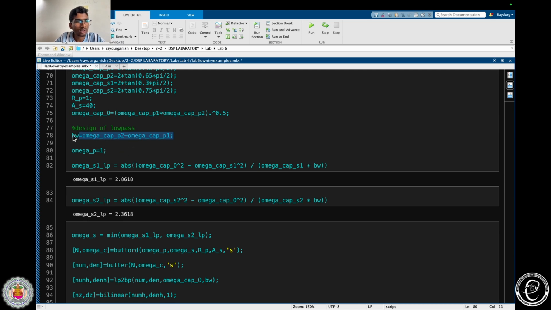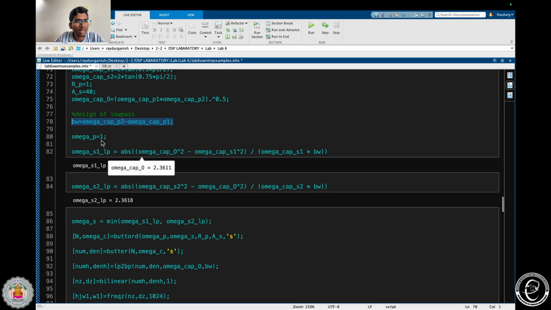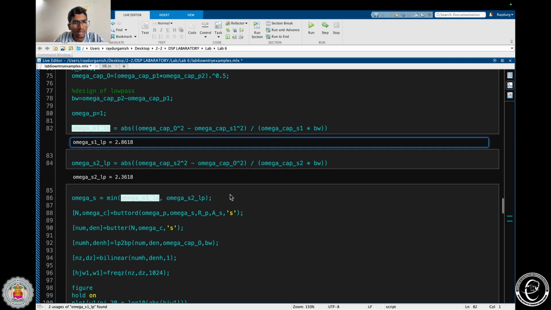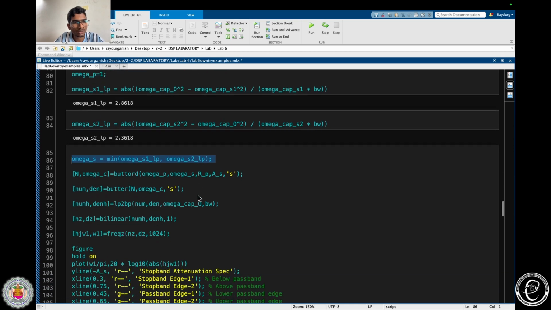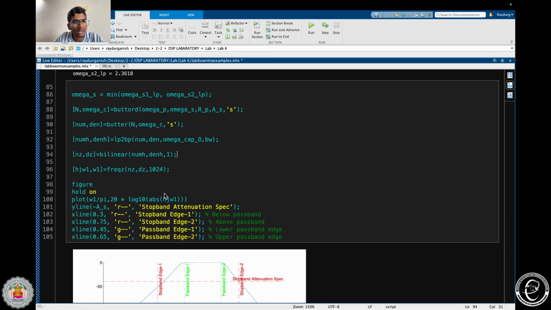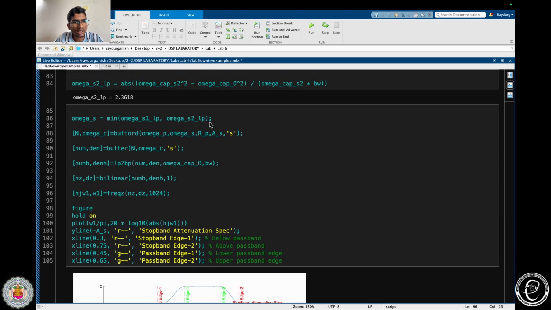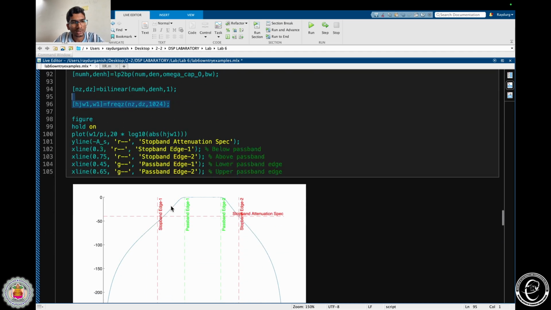Here this code is for calculating the bandwidth. Here I have written the two equations for calculating omega s1 and omega s2, and I am taking omega s as the minimum value of omega s1 and omega s2. After getting the minimum value, I have designed the low pass filter, and then by using the inbuilt MATLAB command, I have converted the low pass to bandpass filter, and then I have done bilinear transformation, and then I have plotted the frequency response.